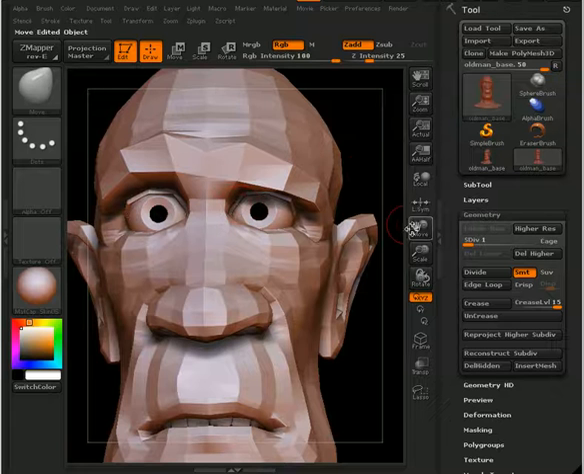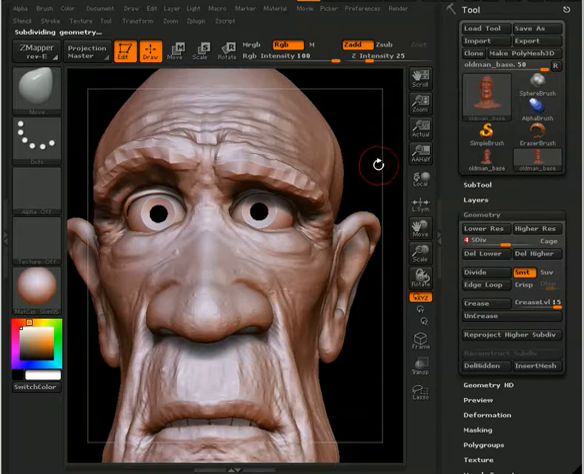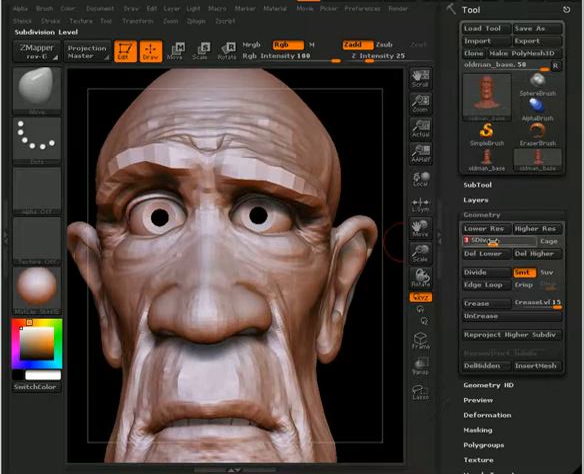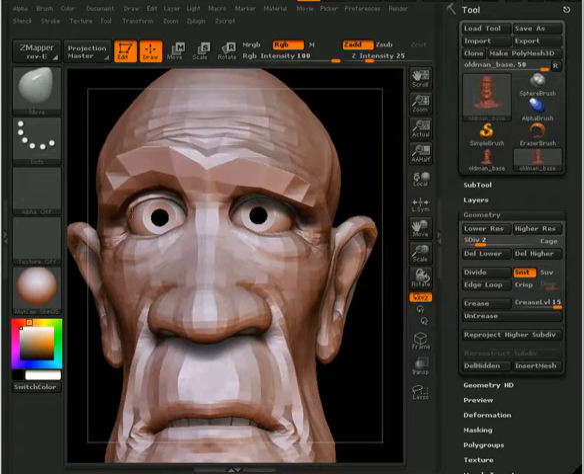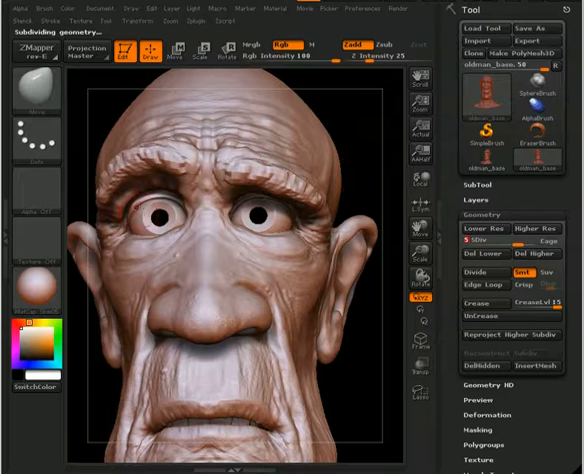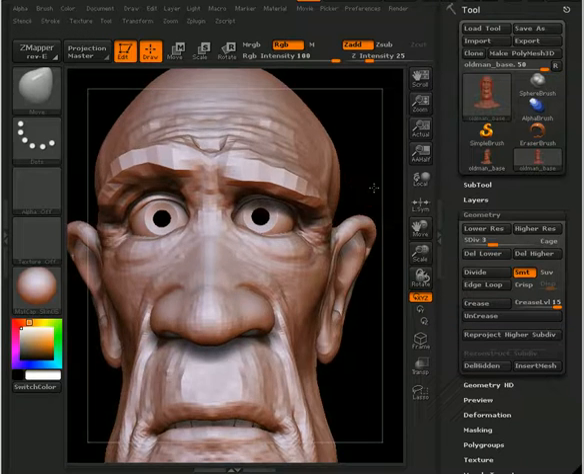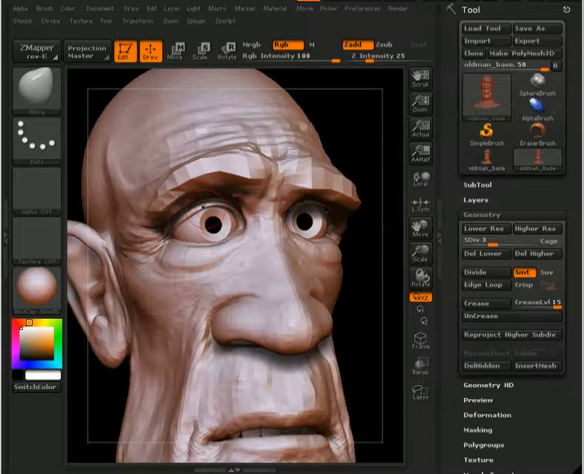Okay, we can go up our levels to see how that's looking. That comes off of the eye a bit, so we can bring that back in. Bring that around the eye. And I don't want to do too much moving at this level. You start to get bumps and things in there. So we just kind of open that eye up.